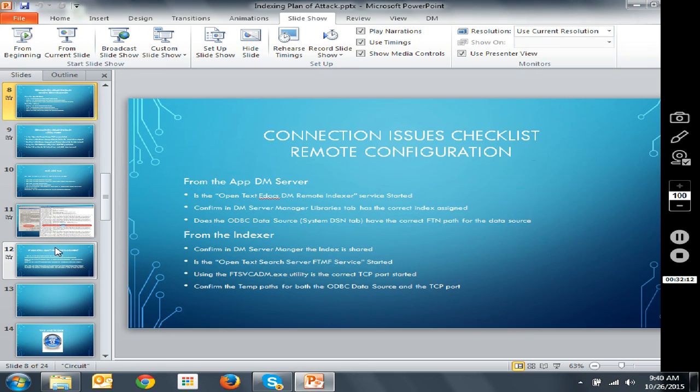So this is just the connection issues. We kind of breezed through this one in the nuts and bolts of indexing 102 PowerPoint. Basically, this is just a checklist for remote configurations. You've got two sections here. From the app server or the login DM server, you need to check these things. And from the indexer itself, you need to check these things. So that's just a step-by-step, as in, is the remote indexing service started.